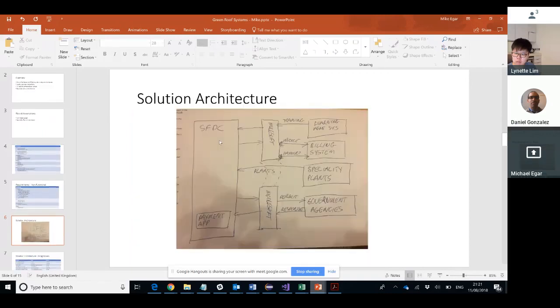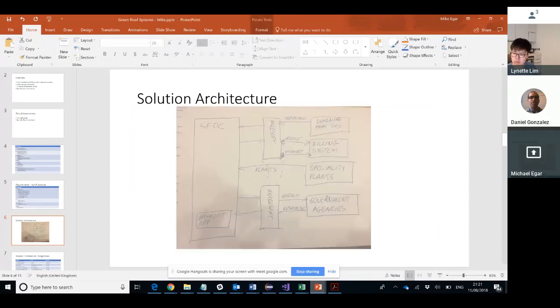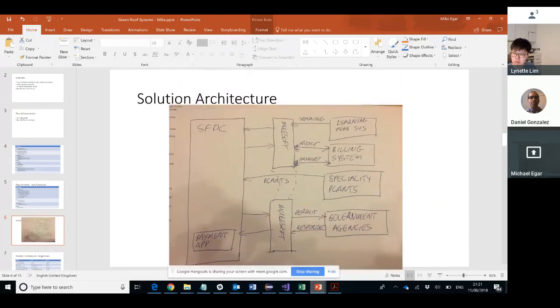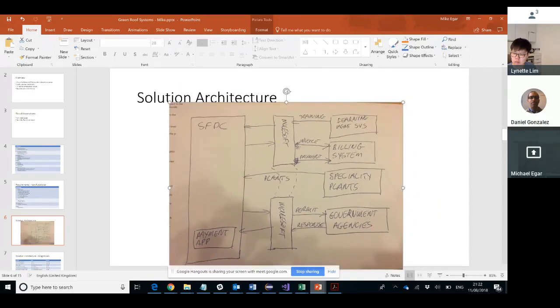So onto the solution architecture. Just make this a little bit bigger here. So on the left-hand side here, we've got Salesforce.